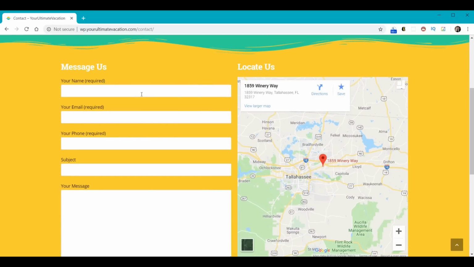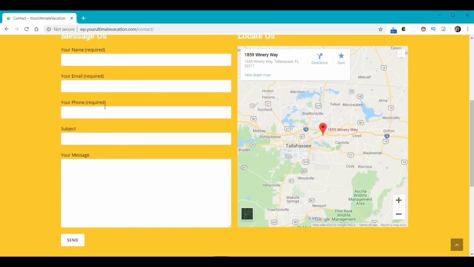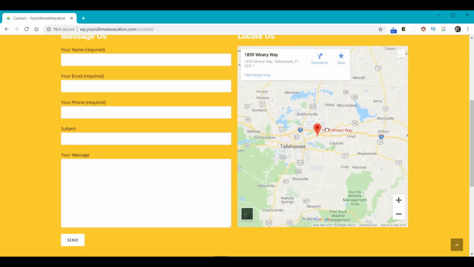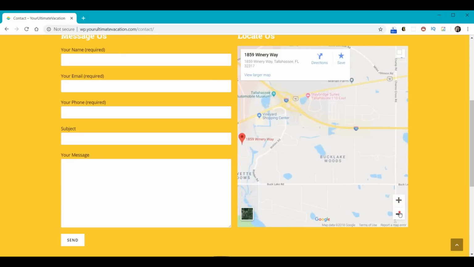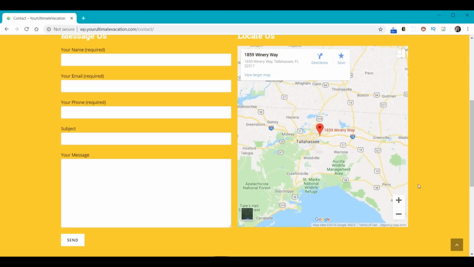And then we'll show you how to make the name, email, and phone fields required, whereas the subject and the Your Message fields are not required. And we'll show you how to make the Send button go exactly where you want it to go. And we'll learn how to insert a Google map into your website. Notice how the map can be moved around. It can be zoomed in. It can be zoomed out.